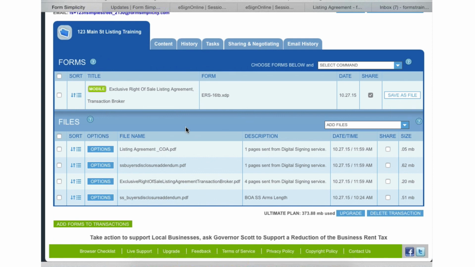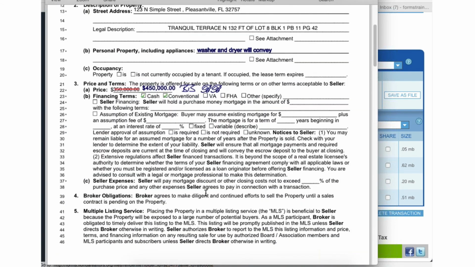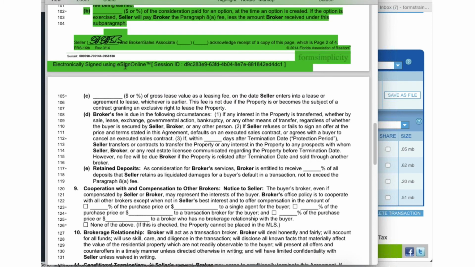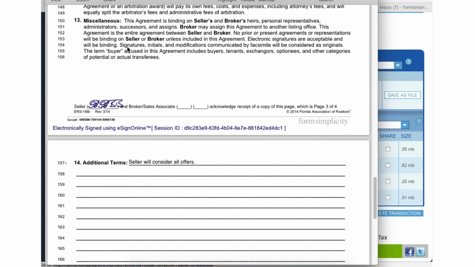And now at the bottom of this transaction, the two e-sign documents that I sent off for signature are now down here. So I've got 4 pages sent at the bottom with digital signatures. There's the buyer's disclosure with digital signatures and the certificate of authentication, all in my Form Simplicity file. So I'll just click on the contract, and here's the listing agreement with all the signatures. There's their certificate of authentication at the bottom there, so that'll line up with the other document, that's the COA.